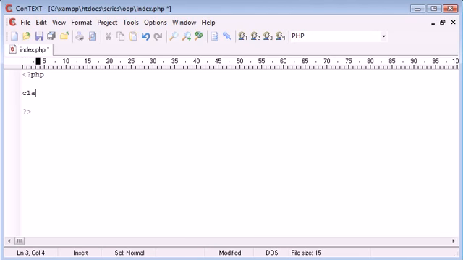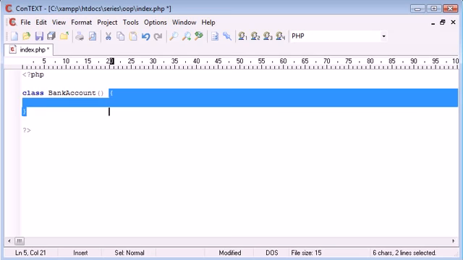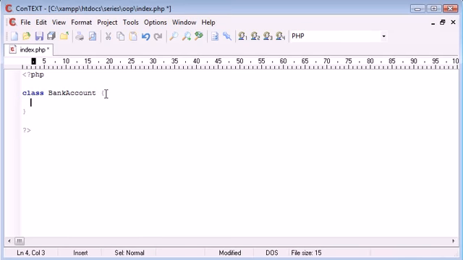So the first thing we do is use the class keyword, and we need to give our class or our object a name. So I'm going to call this bank account. And you'll see that I've created it much like a function. So I've got some parentheses in here, and I've got some curly brackets. In fact, my mistake, we don't actually need these parentheses in here. That's for the methods when we do declare our methods inside of our class. So we've created our class now.